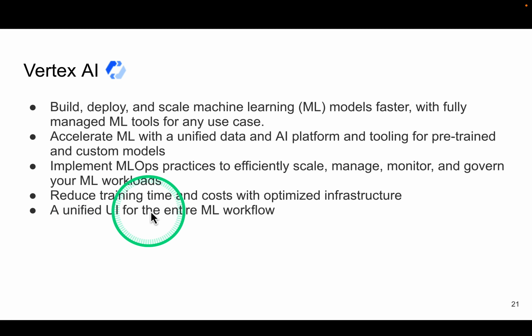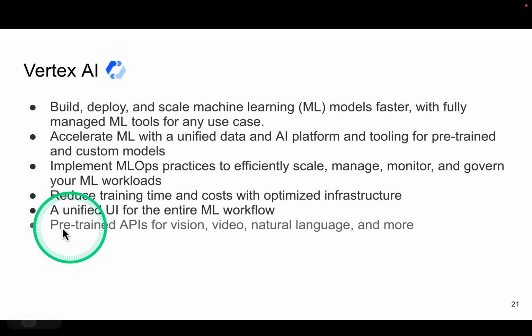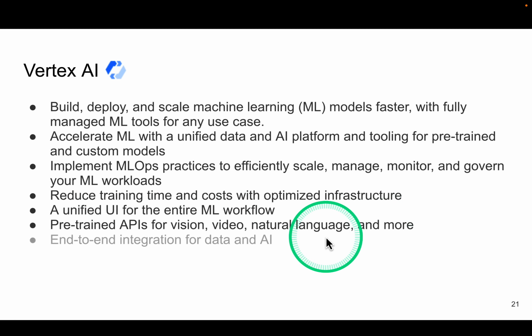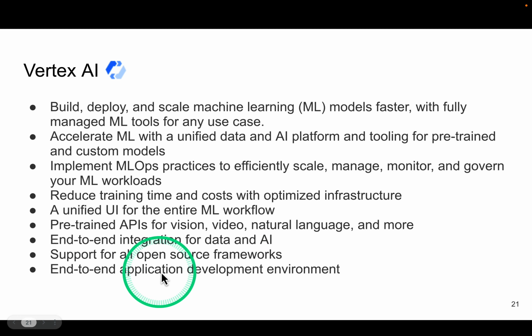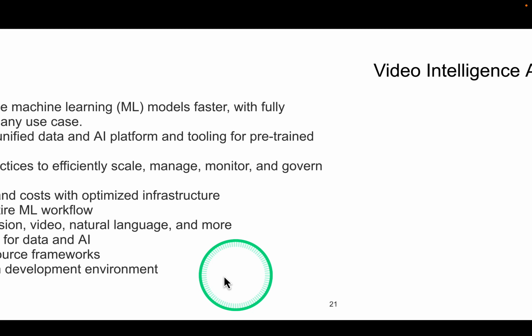A unified UI for the entire ML workflow. Pre-trained APIs for vision, video, natural language and more. End-to-end integration for data and AI. Support for all open source frameworks. End-to-end application development environment.